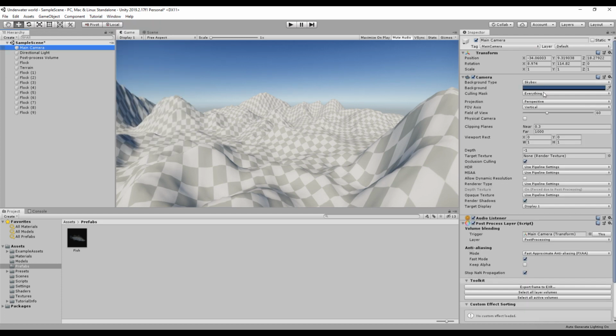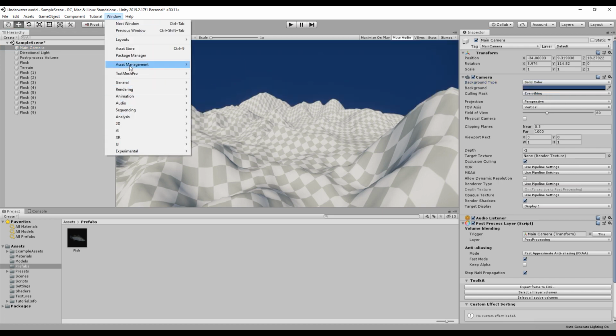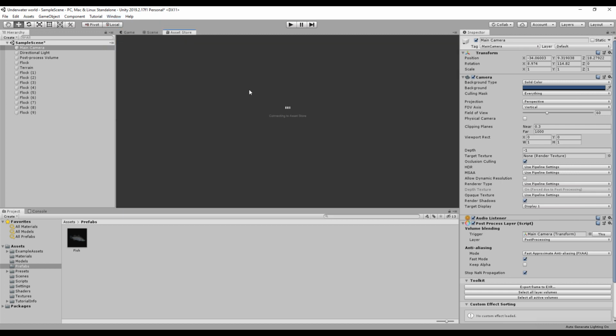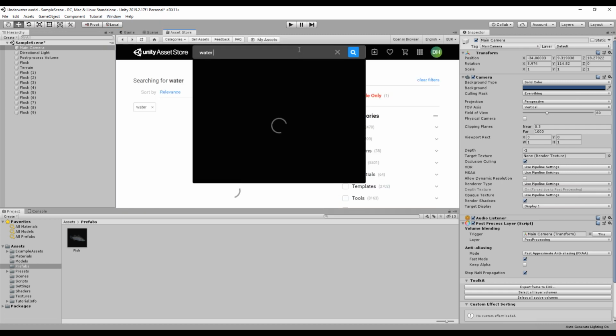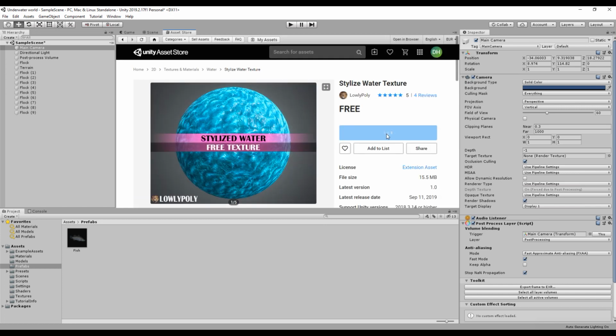We will start with removing the skybox, so set the background type on the camera to a solid color. Now let's find some water texture to put on our terrain. We will use the free stylized water texture from the asset store. Let's import this.